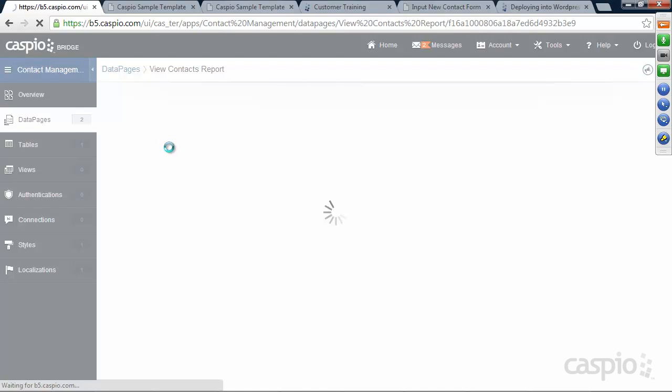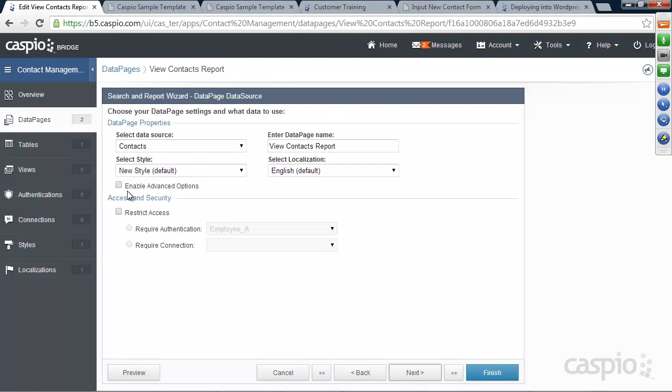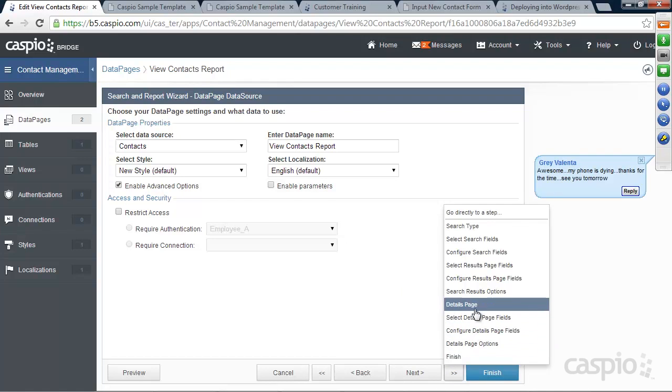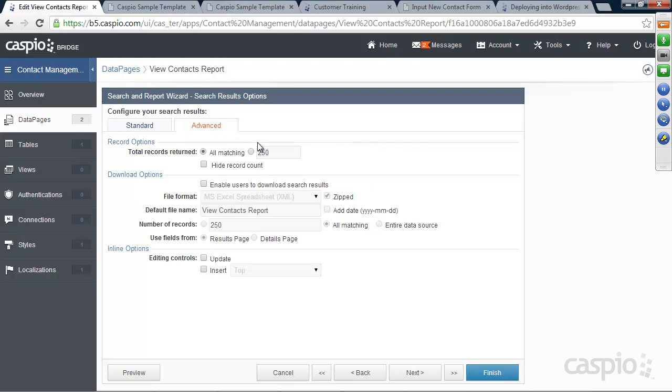But one more thing that I'll show you guys here is that if you click next, and if you enable advanced options here in the beginning of your DataPage wizard, and if you navigate over to your results page, you'll see that now this advanced tab is available because we enabled that advanced checkbox in the beginning. So if you click on the advanced tab, you have a few more customization options available to you.